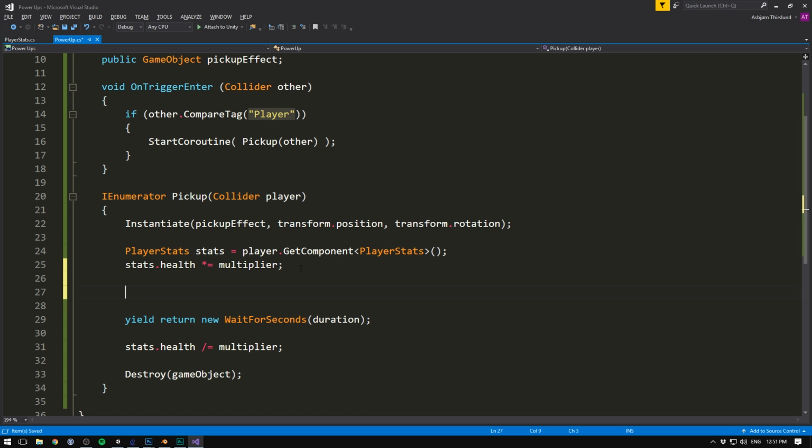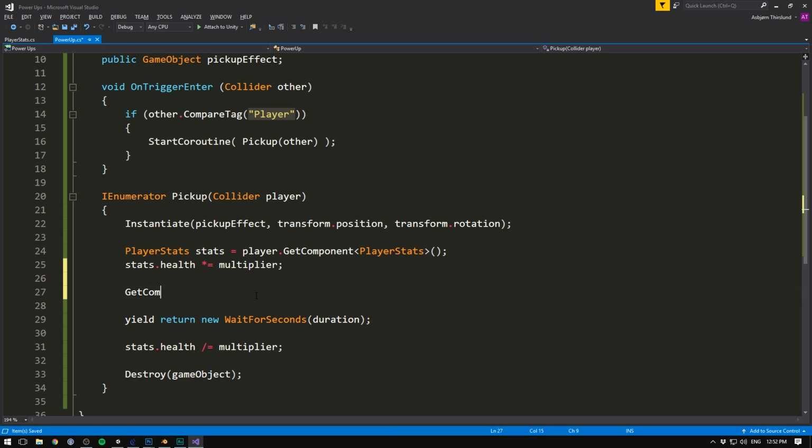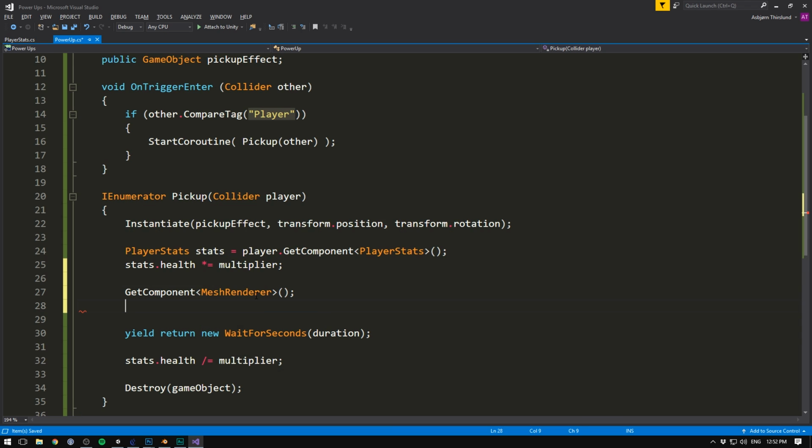The easiest way to do this is get the two components. I'm of course talking about the mesh renderer as well as the collider. To do that, we'll use GetComponent of type MeshRenderer as well as GetComponent of type Collider. And now we can simply use dot enabled in order to change the state of these two components. And we'll of course set enabled to false. Make sure to do this for both of them. So now we should see our power-up gets disabled as soon as we pick it up.